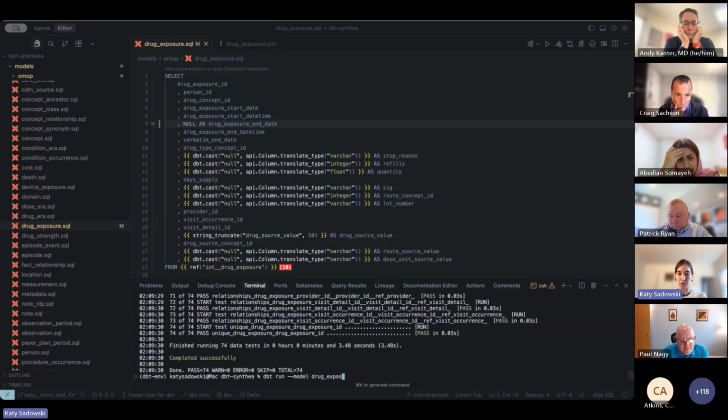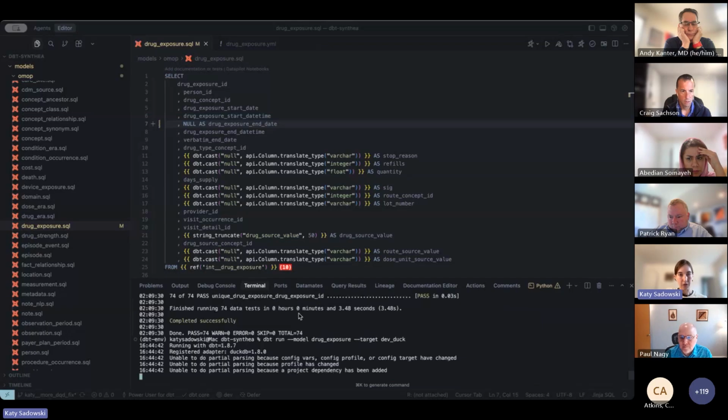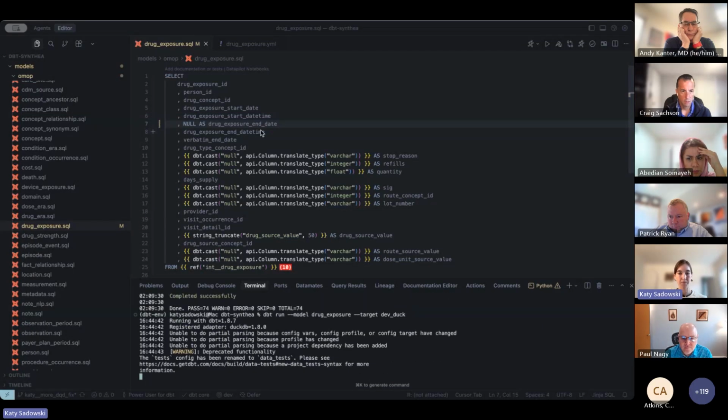And this is another cool feature of dbt. You can run any portion of the ETL that you're interested in testing or working on. So I can run my whole ETL. I can run just the drug exposure table itself. I can run the drug exposure table and all of the intermediate tables that led into it. For the purpose of the demo, I'm just literally going to run this one query, and I'm targeting my dev database. So this is executing the SQL query, including my little hard-coded null.